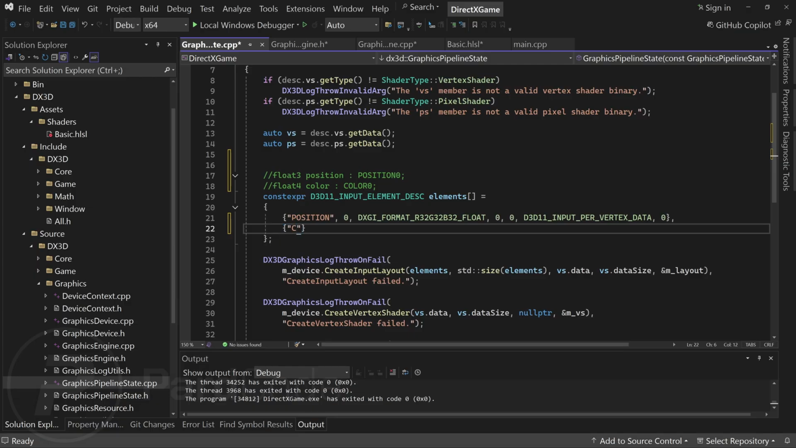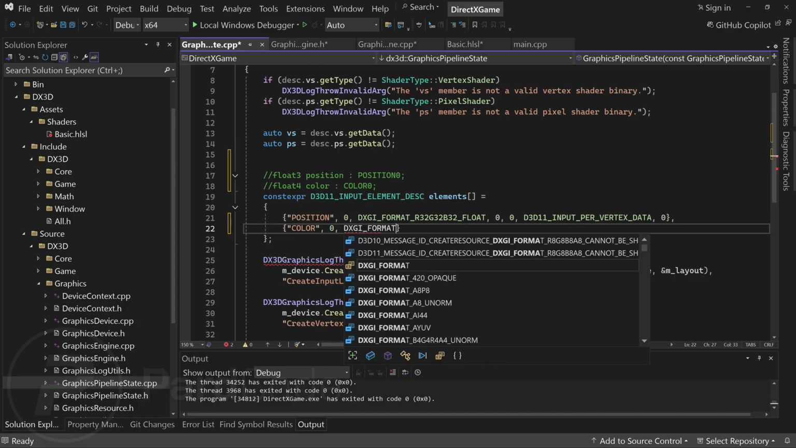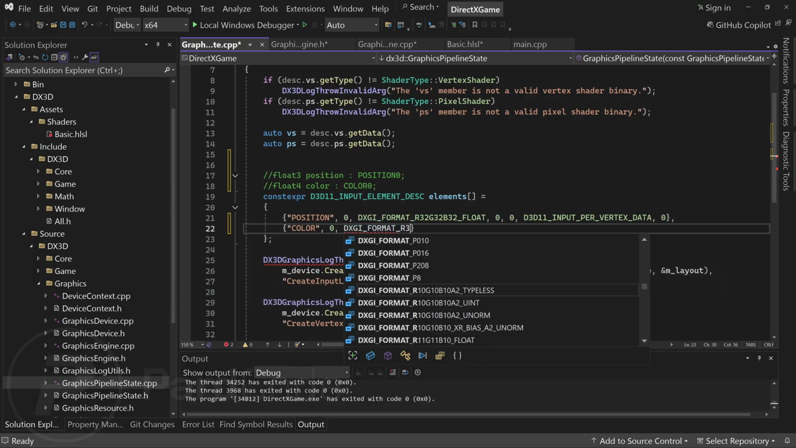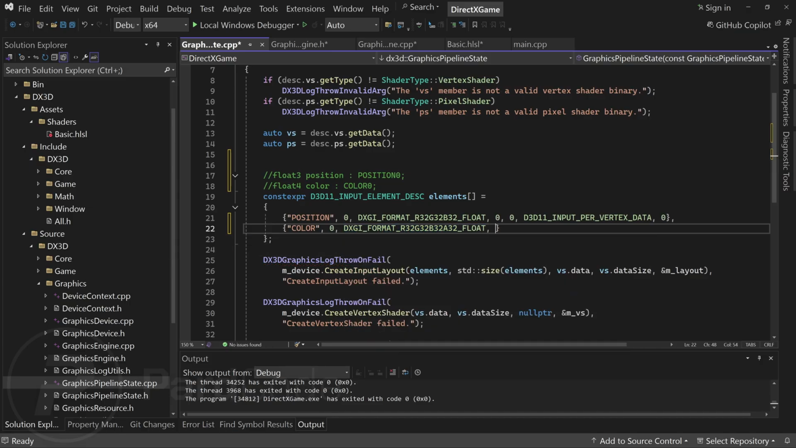Let's add a new input element with the semantic name color, semantic index 0, and the format R32, G32, B32, A32 float, which represents 4 float values. The input slot remains 0 since we are using a single vertex buffer, and now we must define the aligned byte offset. Since the color attribute comes immediately after the position attribute, and the position consists of 3 floats, each float being 4 bytes, the offset will be 12 bytes. The input slot class remains set to per vertex data, and the instance data step rate is 0.